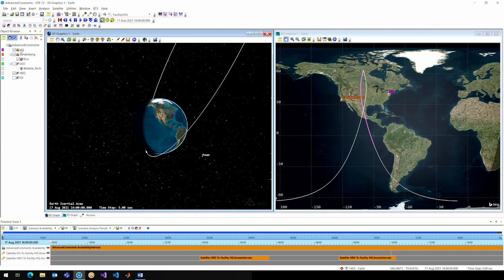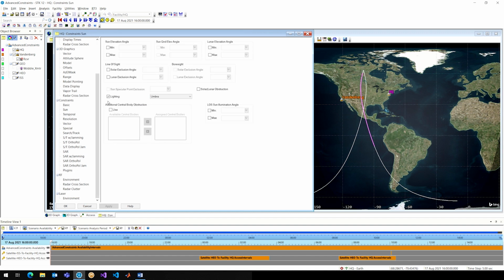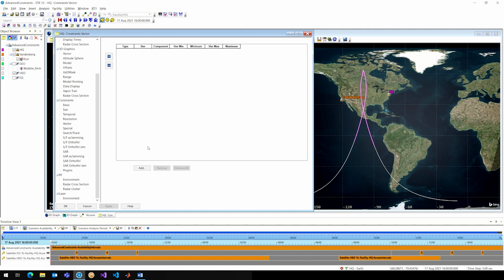Let's say now maybe I only want access when I'm more than, let's say, 20,000 kilometers from my ground site. I'm not quite sure why this might be. Maybe it's because your sensor is only going to have a resolution that works at that distance. However, you can do that fairly easily. If I go to HQ, first I want to turn off that constraint I added earlier. And that might actually give me more intervals here.